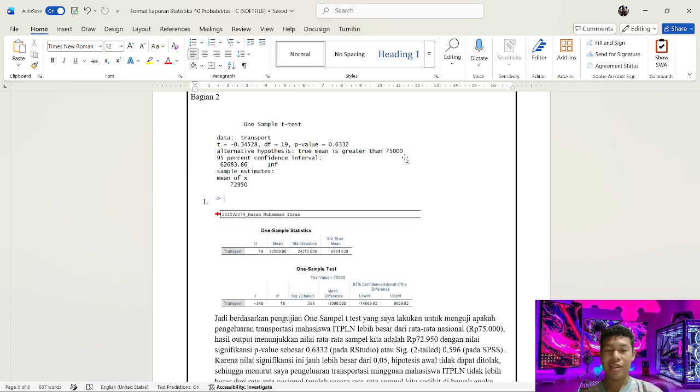And in RStudio, I can't tell you much about this because it's pretty hard to explain, but I'm going to do it. The t.test data, dollar transport, mu 75,000, alternative greater. I don't know how to read this because it was so hard for me.